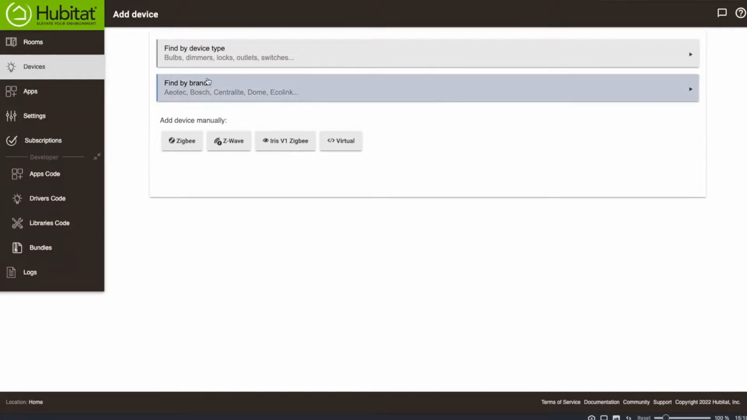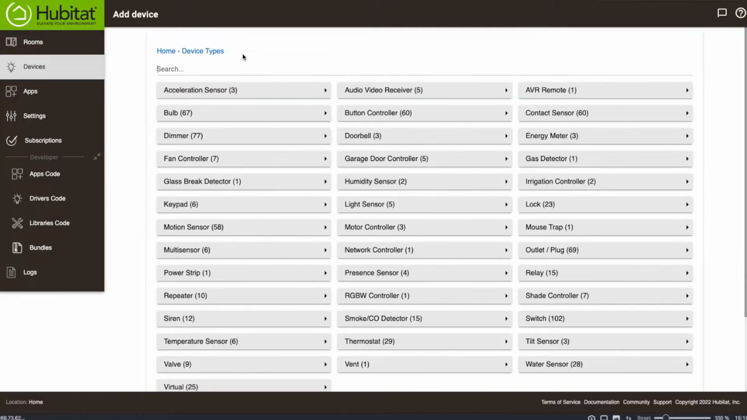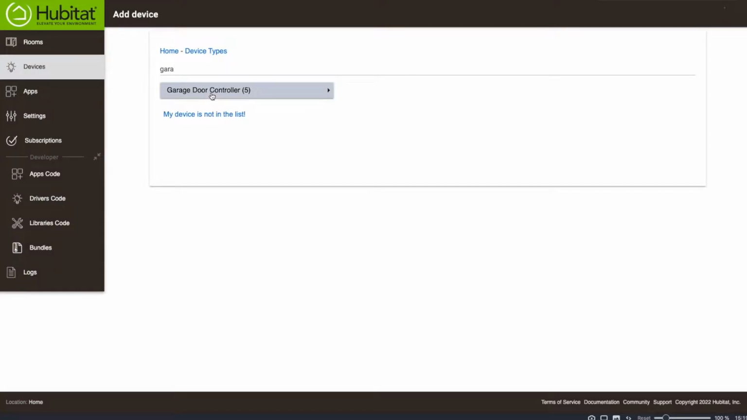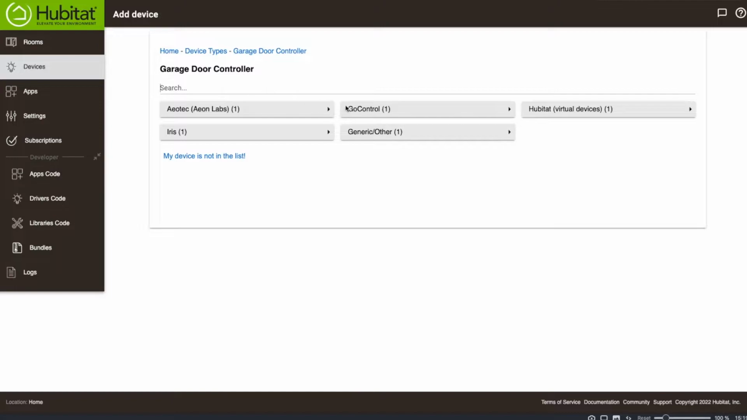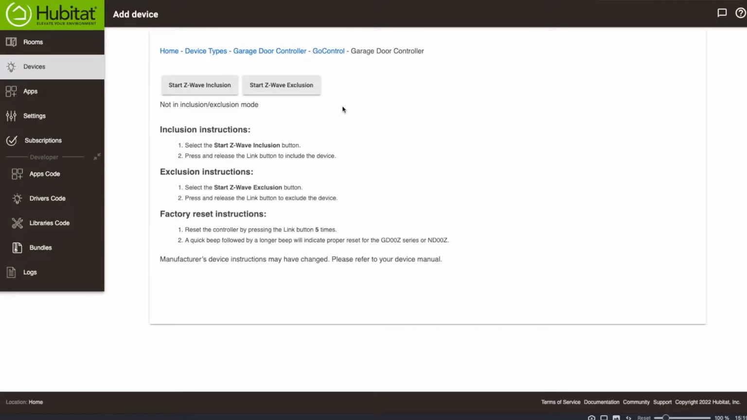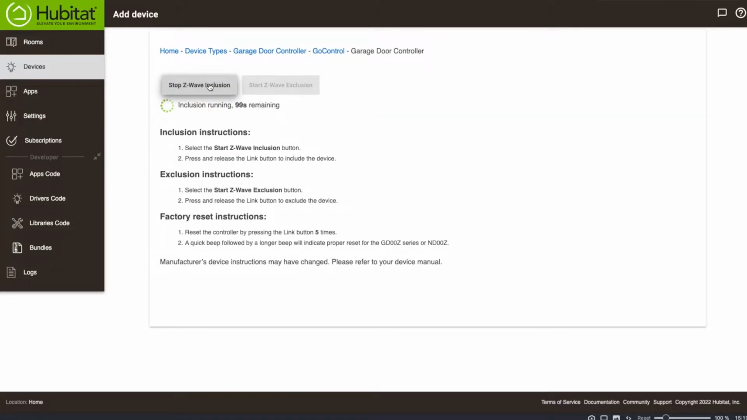And let's see. Find device by type. And this is going to be garage door controller. It's a GoControl Start Z-Wave inclusion.